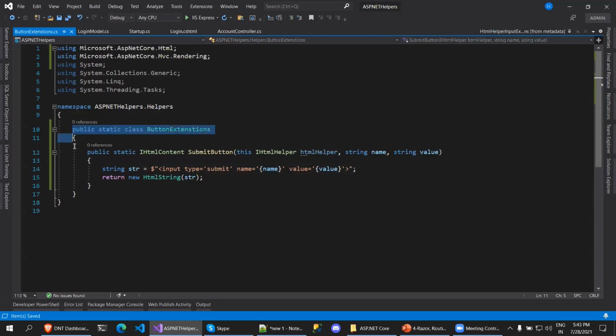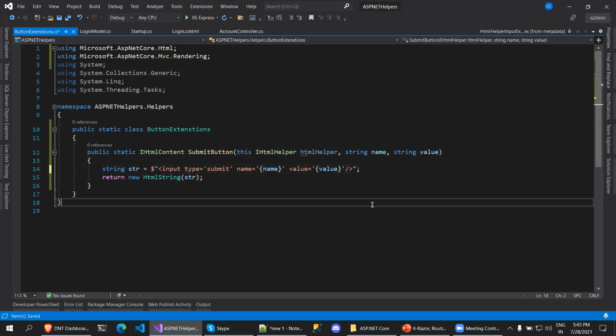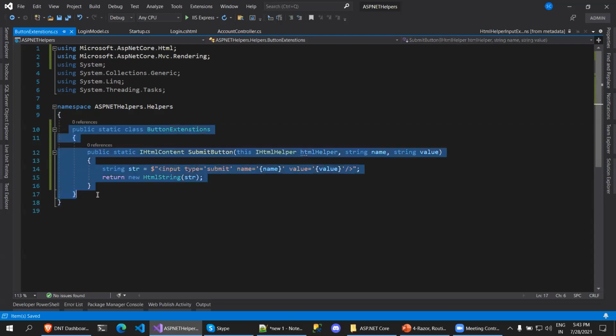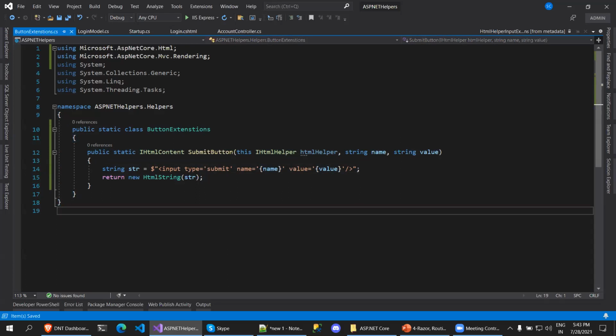So the same code you need to write here. This is my submit button code I'm writing. Similar code you need to write. The code I shared through the chat, you can copy and use it. And when you complete, please do let me know.